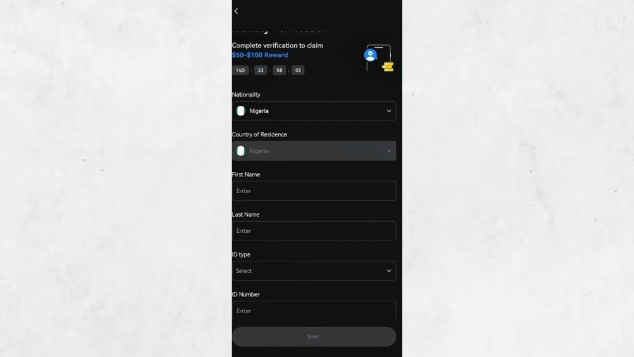Select the type of ID you'll use, such as a passport, driver's license, or national ID. Enter the ID number accurately. After filling in these details, tap Next to proceed.